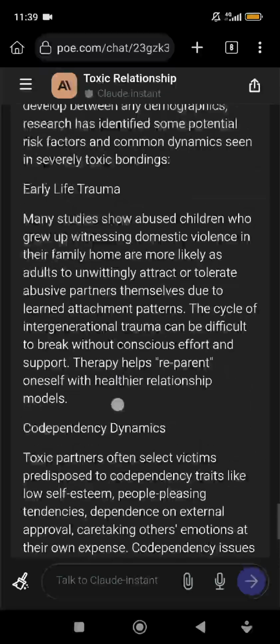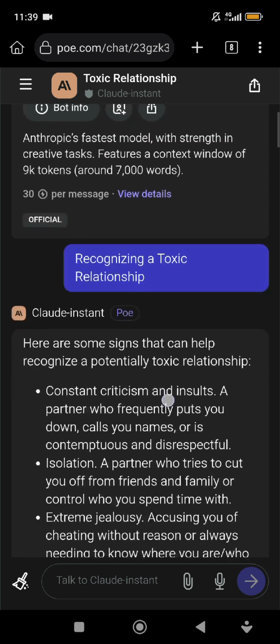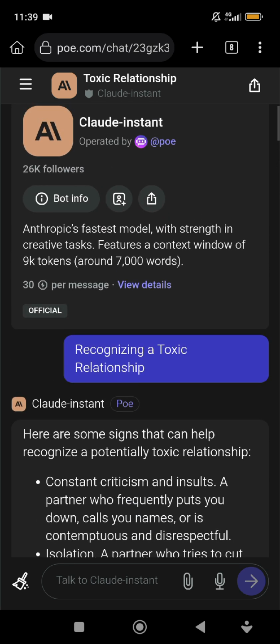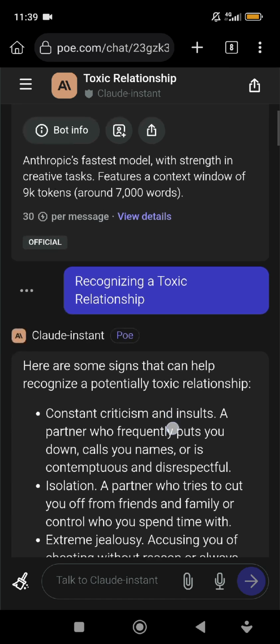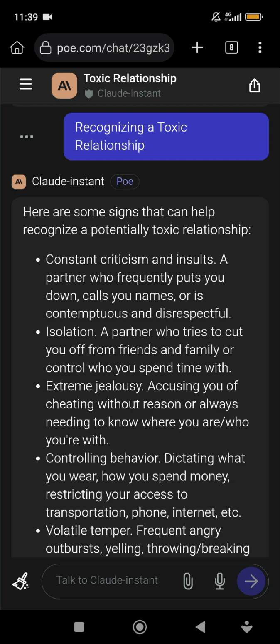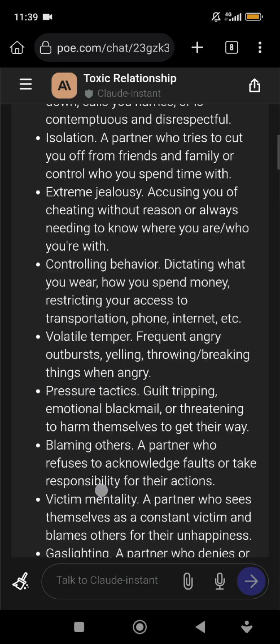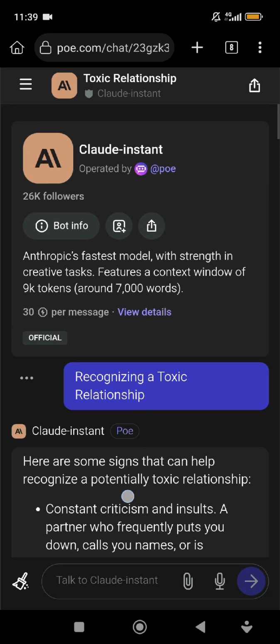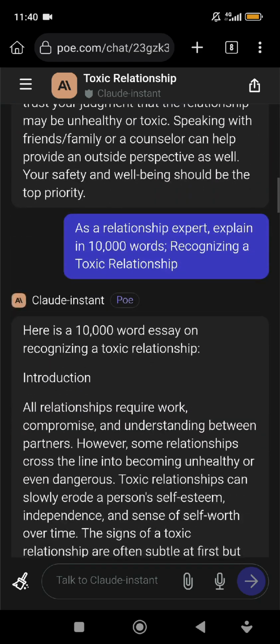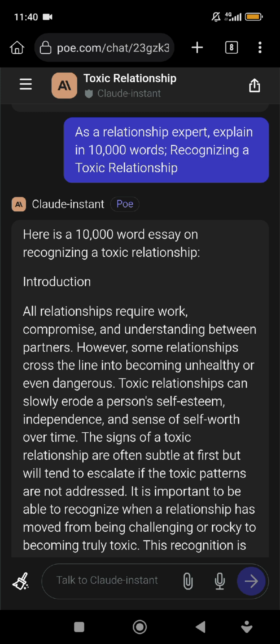So you will still copy this one first. Remember the prompt I wrote here. The prompt I wrote here, let me get the prompt again. Okay, here are some signs that can help recognize toxic relationship. So the next thing you want to do here now is you still copy. Look at what I was actually looking for. As a relationship expert, explain in 10,000 words recognizing a toxic relationship. That was the prompt that generated this for me.